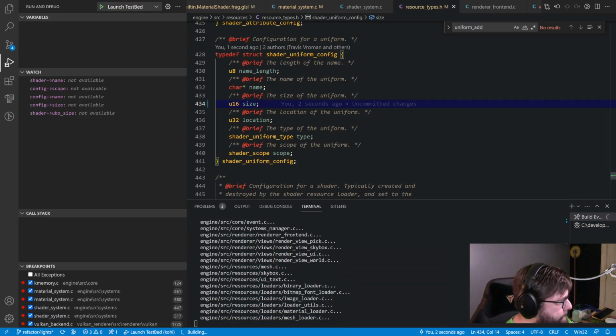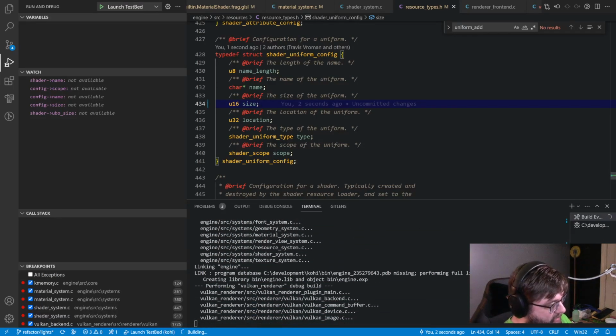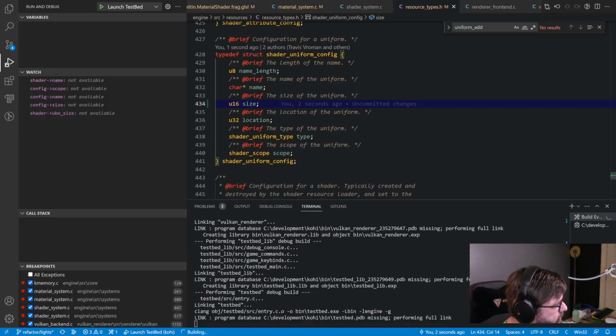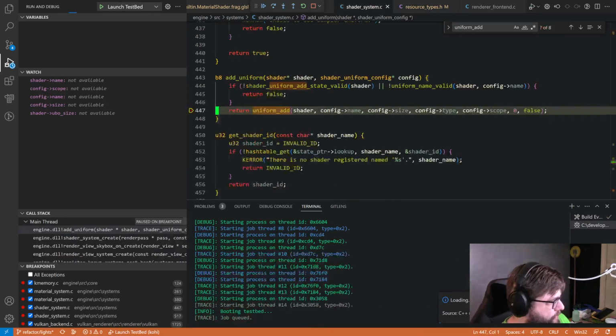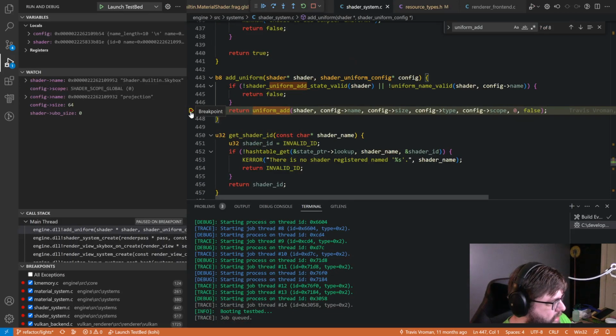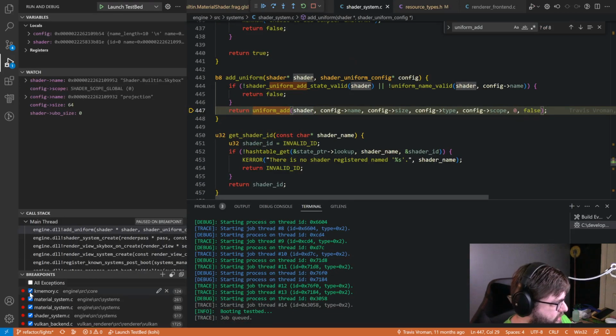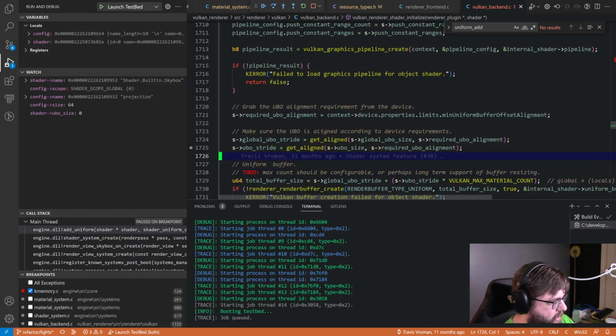Build. Talk about an obscure error. Okay. And I'm going to run. And I'm just going to actually... I'm going to trust that all of these are going to go through and work. I'm just going to let it rip.